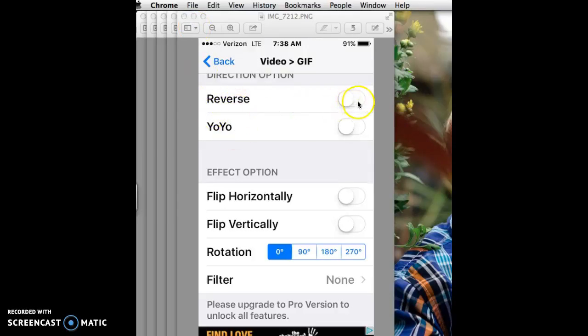This is great if you want to have the GIF automatically rewind and show students what it looks like in reverse. So these two features you can fool around with and see if that is better for your students' learning. The effects, I think that speaks for itself. I don't do the filter just because I like them to see the colors and everything as is.